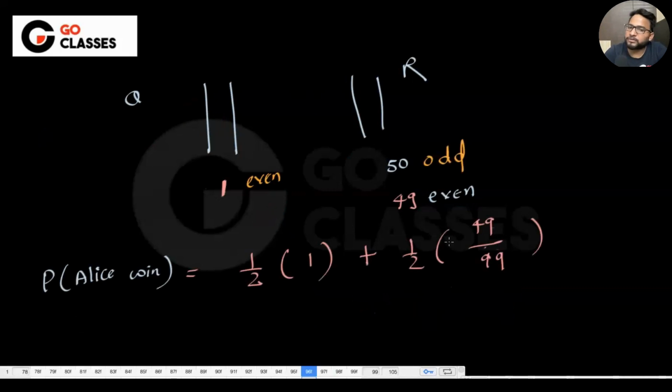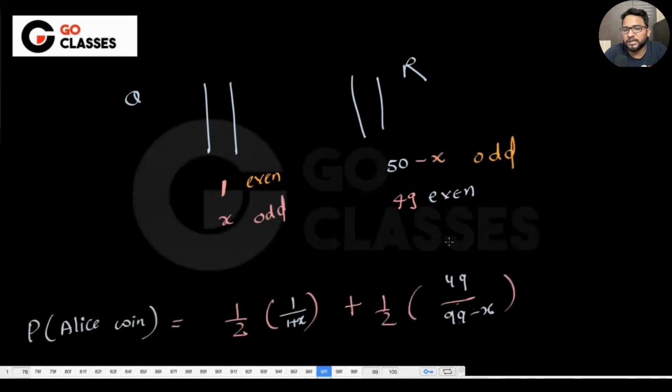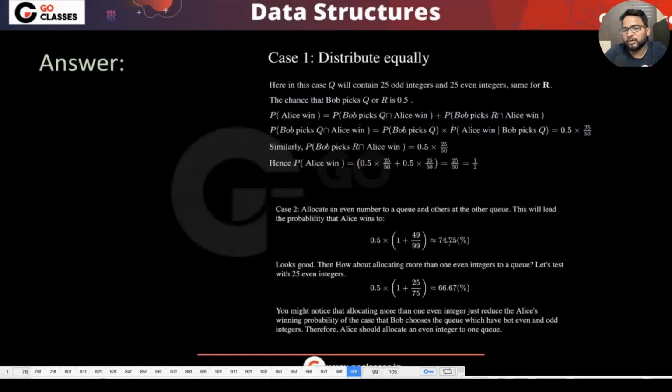In the GATE exam, obviously you won't be doing that much. You won't be differentiating, and it might not click to your mind. So you just need to think intuitively. That is what is given in the answer. There is no differentiation or anything. They have just said, let's suppose 50 even, 50 odd, and then 1 by 2 is the probability, right? And if you're keeping 1 even here and 99 other integers here, you're getting this probability.